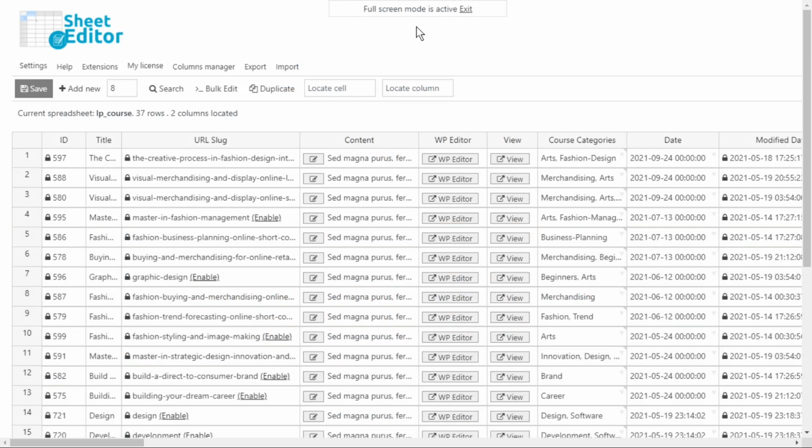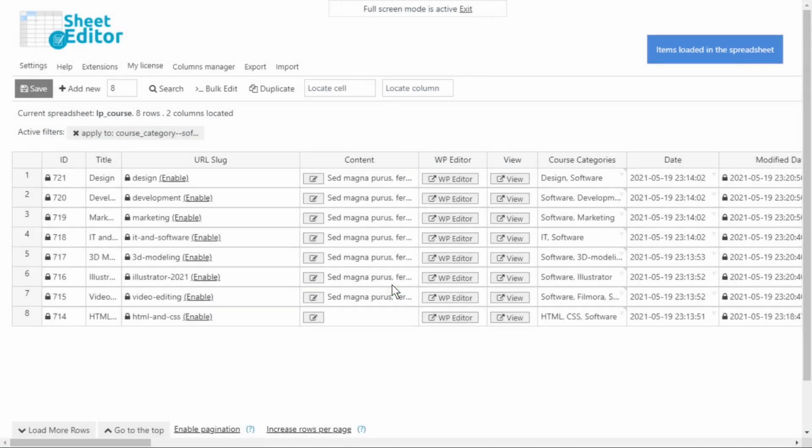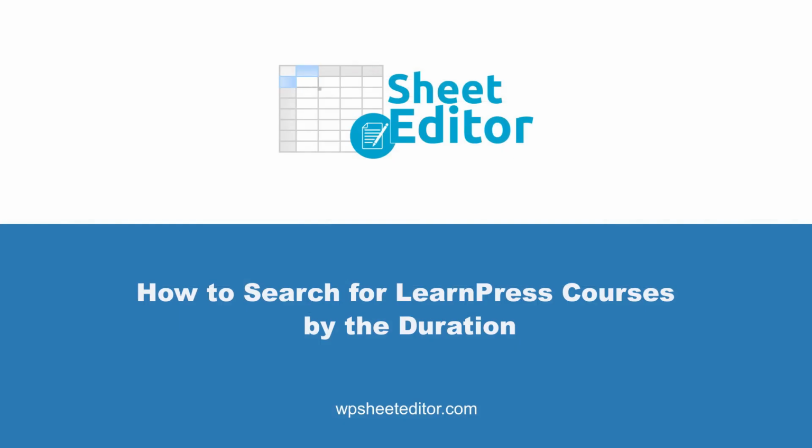WP Sheet Editor allows you to search for your LearnPress courses by category. Let's say, for example, we want to find all the LearnPress courses that belong to the software category. Just open the search tool. Now enter the category you want to find. And then hit Run Search. As you see, all the LearnPress courses that have the selected category assigned have been filtered and displayed on the spreadsheet.